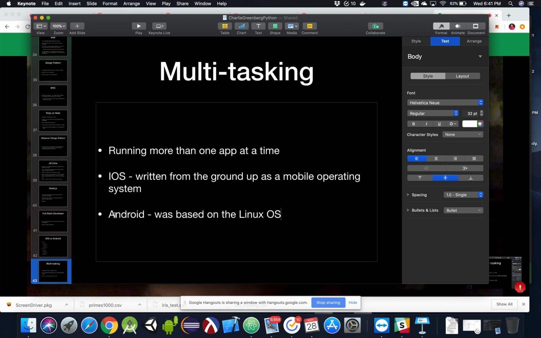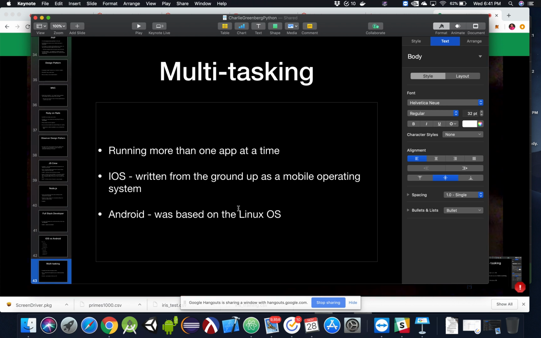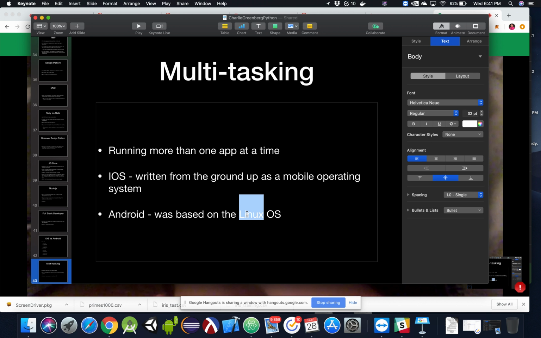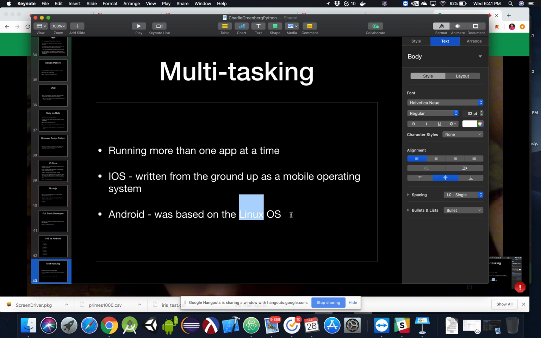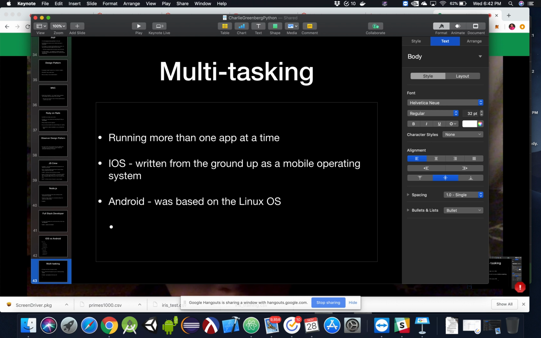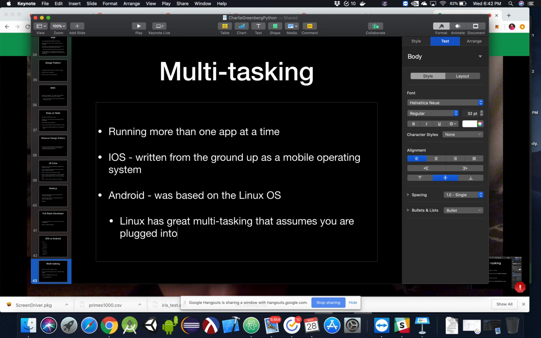So we would presume that the multitasking model that Linux has would be very good, right? If you have Linux running on a computer, a server or something, it can run multiple things at once. It supports multitasking. And that's why Android supported multitasking. So the premise would be that Linux's multitasking must be really well-written multitasking. Right? Yep. Okay, and that's a true statement. The problem is Linux has great multitasking that assumes you are plugged into the wall.